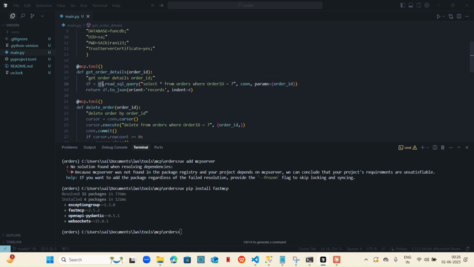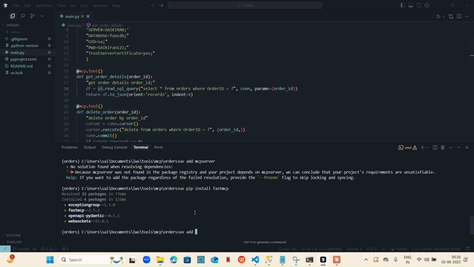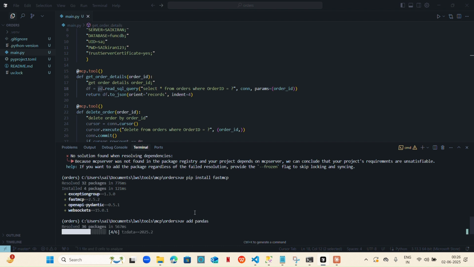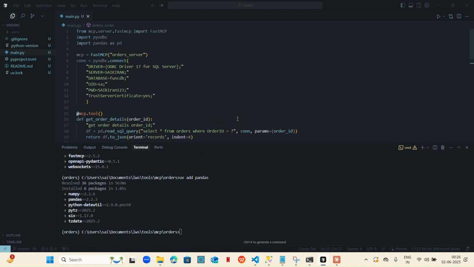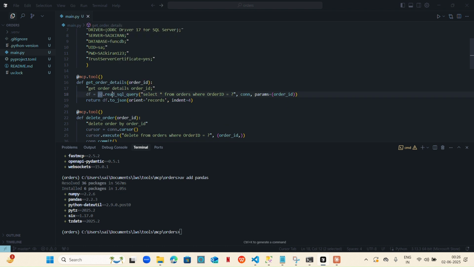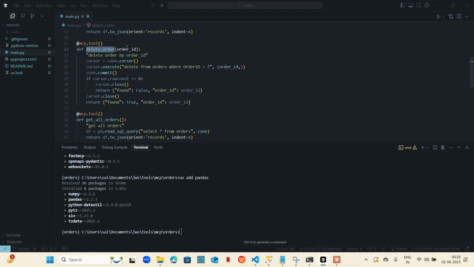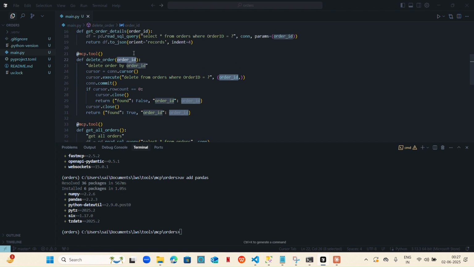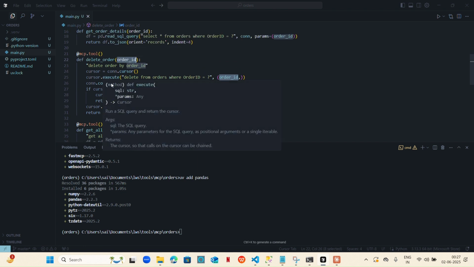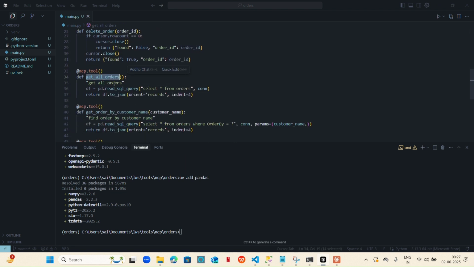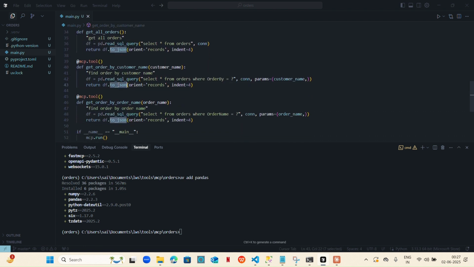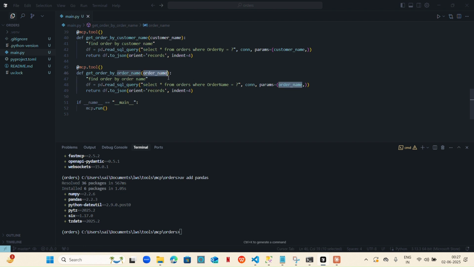Pandas is going to read after executing the query by order ID. It is going to get all orders by order ID. And this tool is going to delete based on the order ID. So the order ID will get passed here, and the order will get deleted when it's passed. Get all orders is going to fetch all the orders, get by customer name is going to fetch the orders by customer name, and get by order name is going to fetch the order by order name.